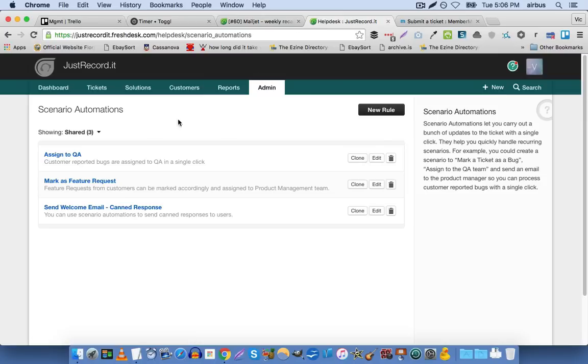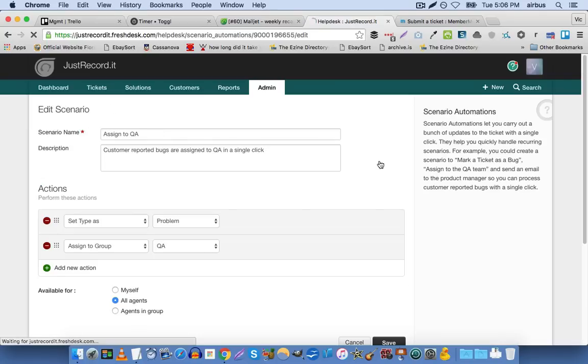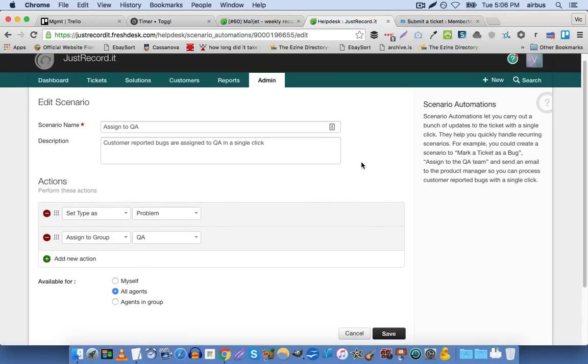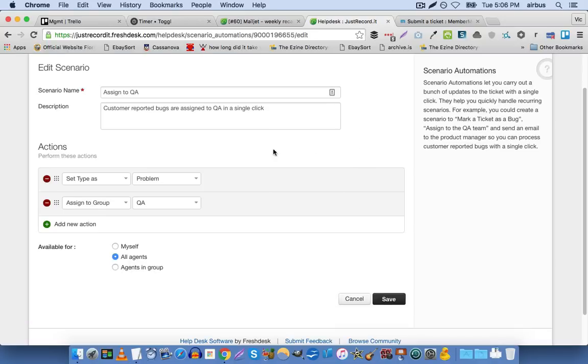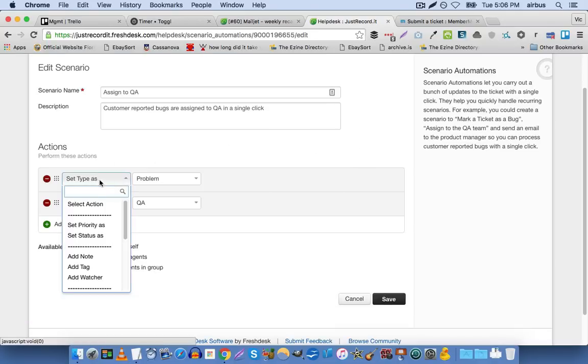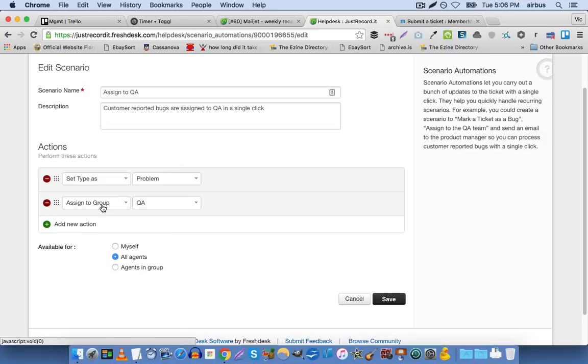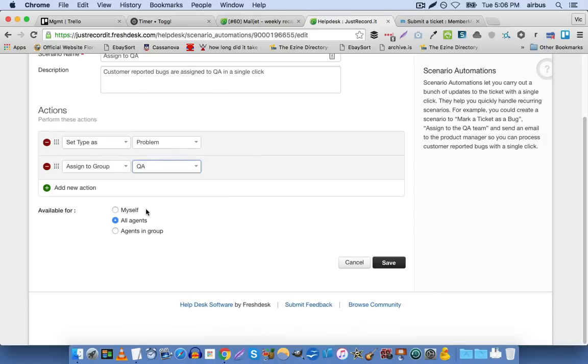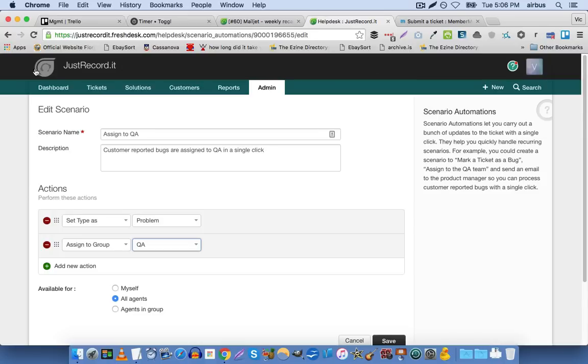And so let's look, for example, at this assign to QA scenario. If I click on edit, it's going to bring up the actions that are taken when this scenario is executed. So in this case, the actions are set the type of ticket as problem, assign to group QA, quality assurance, I guess that means, and make it available for all of the agents. Cool, let's look at another example.